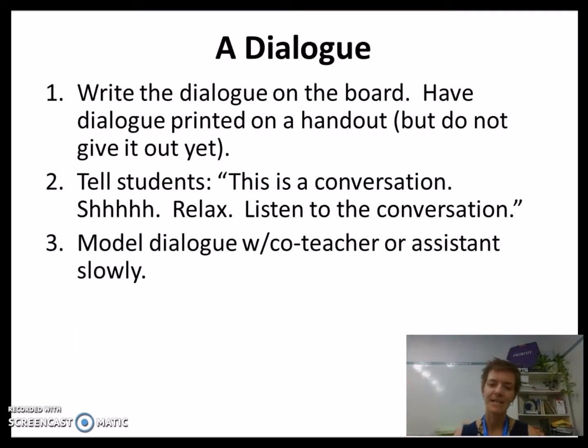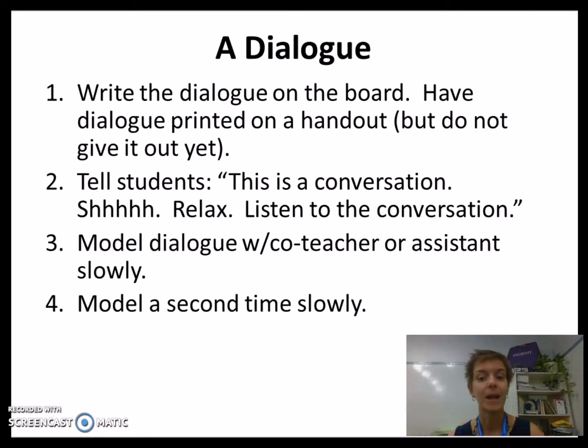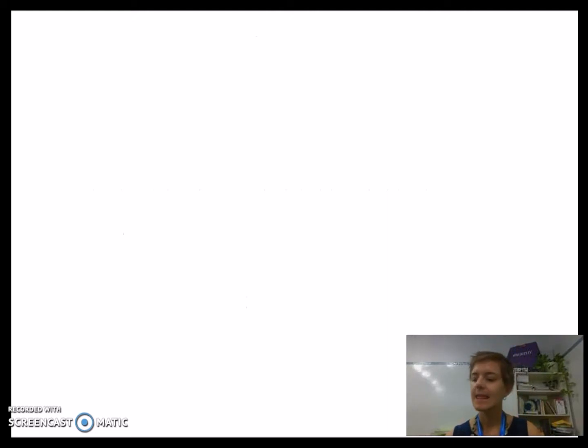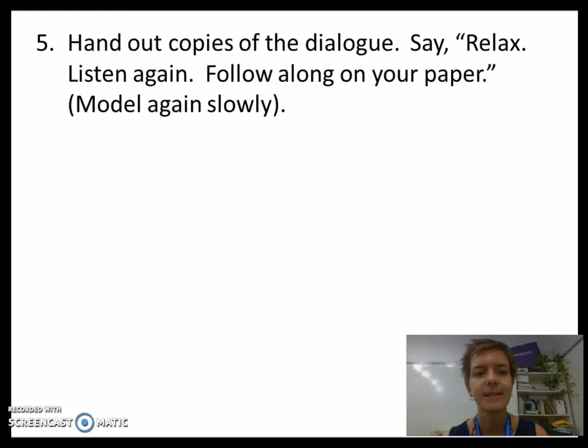So then we're going to model the dialogue slowly with the teacher or assistant. We're going to model it a second time slowly. Then we're going to hand out copies, and we're going to say, relax, listen again. This time, follow along on your paper. This is allowing students to listen and follow along first before jumping into any discussion of the content or of comprehension.